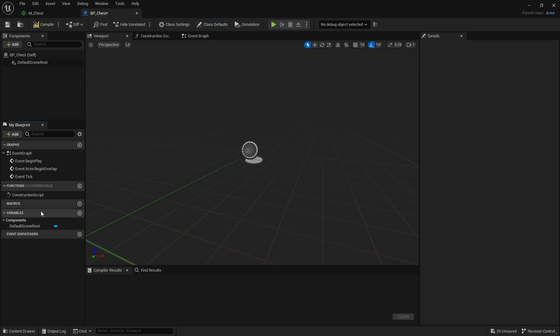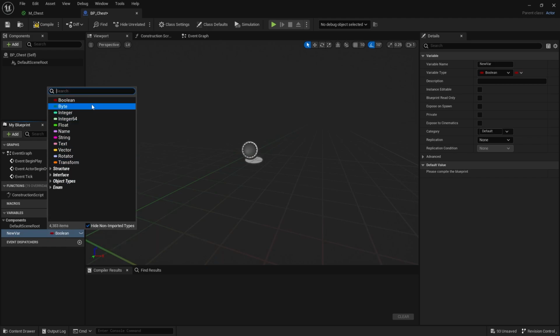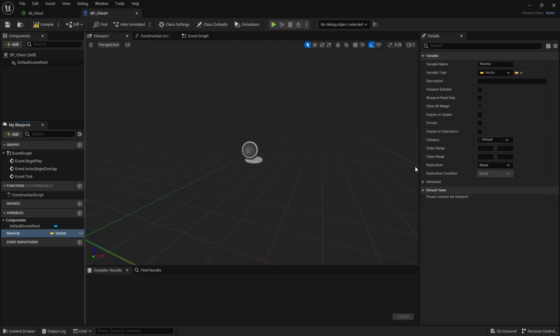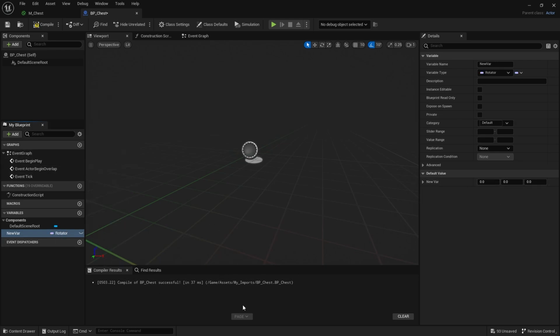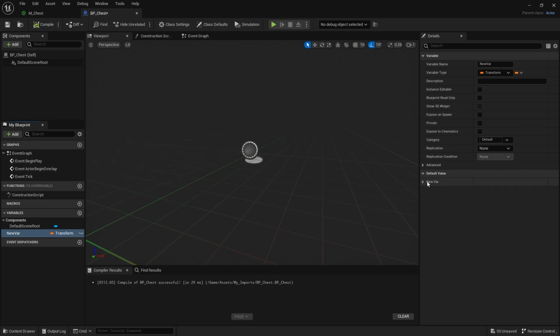In particular, down here we can create variables, which are used by complex blueprints to keep a lot of information straight. The simple types of variable are Boolean, which are true and false, integers, which are any whole number, floats, which are any decimal number, names, strings, and text all contain text, vectors are a collection of numbers for x, y, and z, rotators, same thing, but specifically for rotation, and then transform, which contains all of that information for location, rotation, and scale. Let's go ahead and delete that.